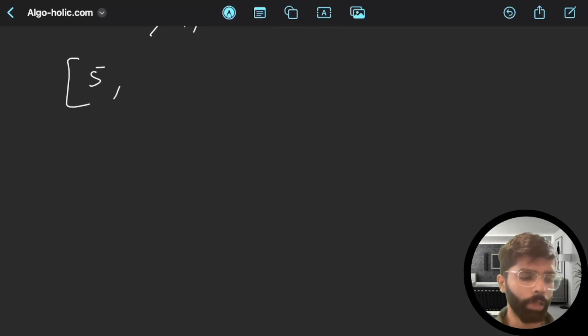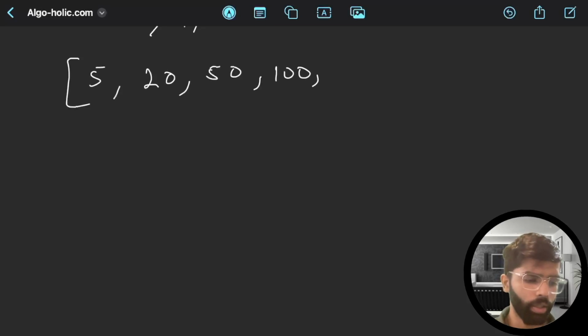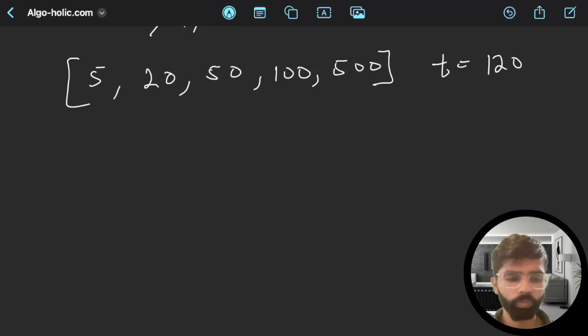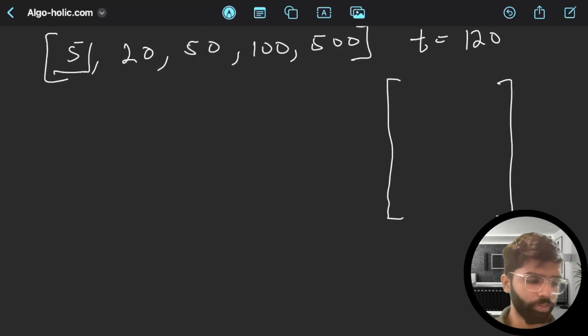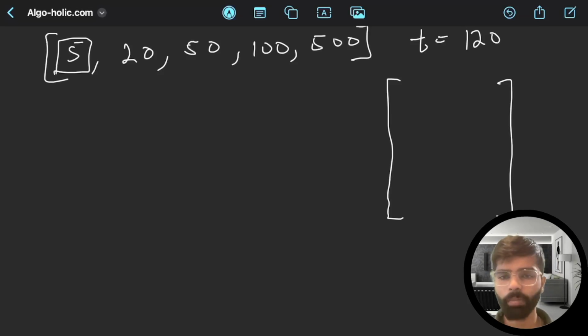So let's say the elements are 5, 20, 50, 100, and 500. And let's say the value of t is 120. Now we have a hash map over here. Let's check with the value of x. Now we got the value of x, which is 5. That's the starting point basically. Now what should 5 be added to get the value t? As in, what should be the value of y if it is present in the array? So 5 should be added with 115 to get the value 120.